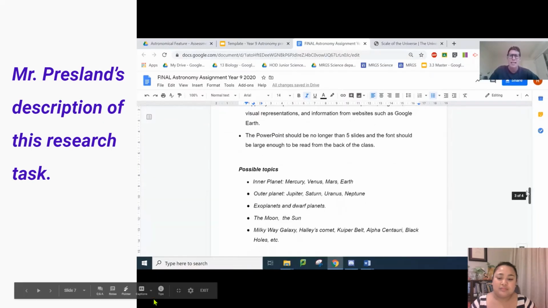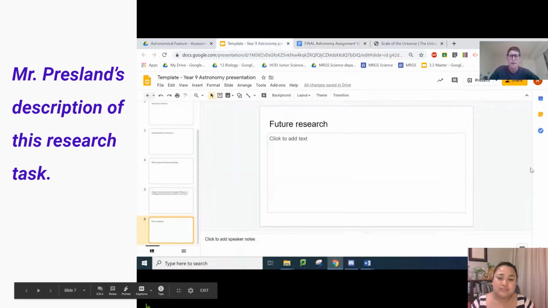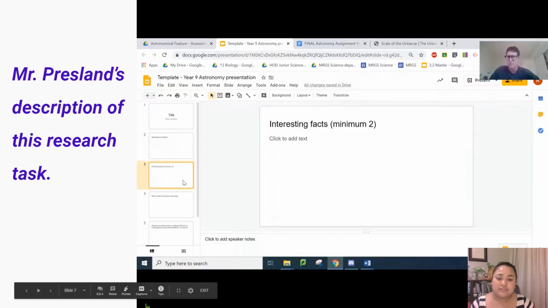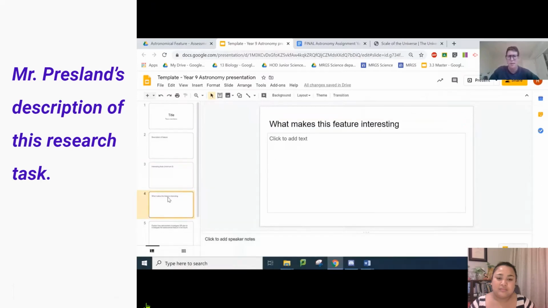Alright, to make this a little bit easier, what I've done is I've created this template here, which tells you what you should put on each slide. So first slide, you'll just put the name of your astronomical feature and the different team members. Here you'd give a brief description of your feature, so the main ideas, the main facts about it. Here you're going to put some interesting facts. Put a minimum of 2, but feel free to write more than 2 on the slide if you want.